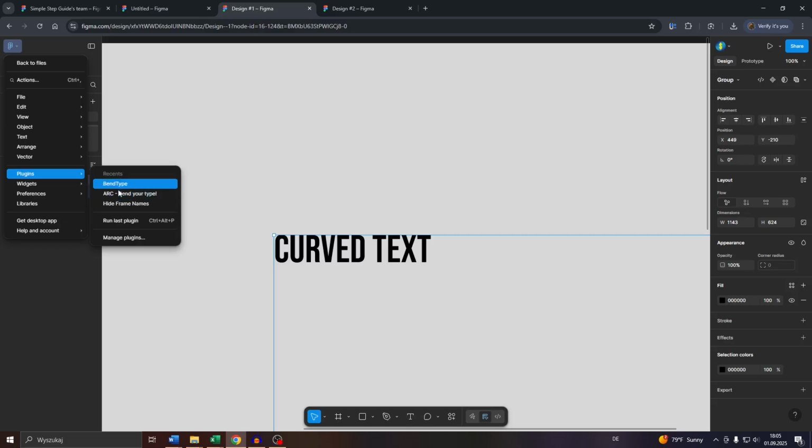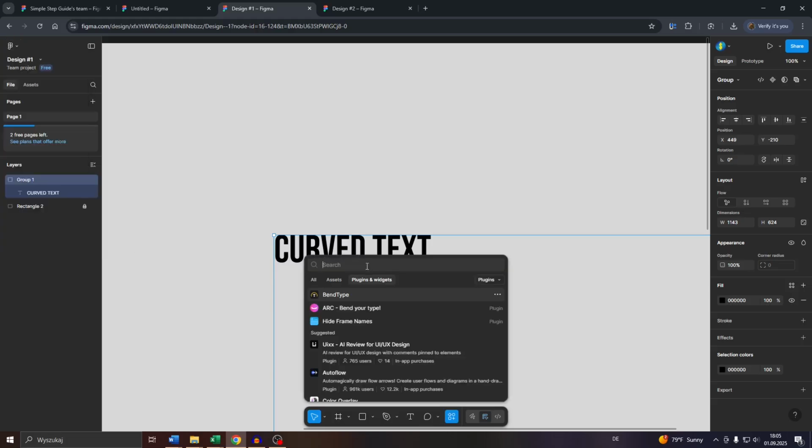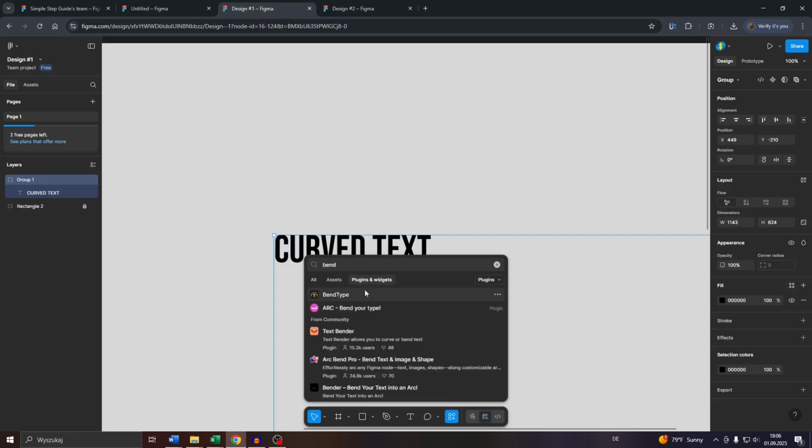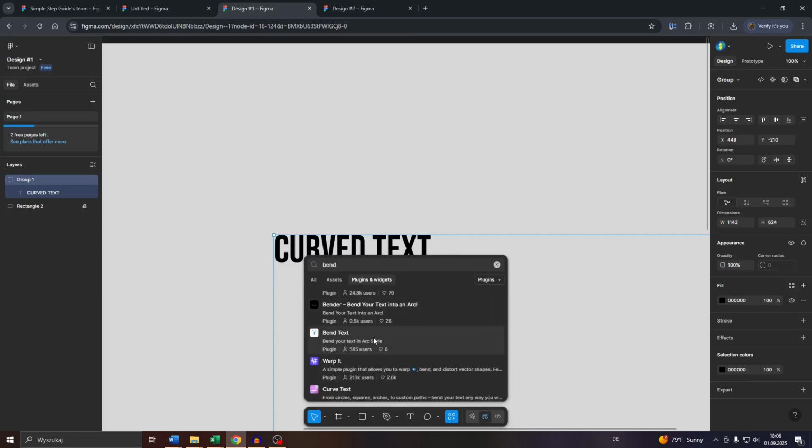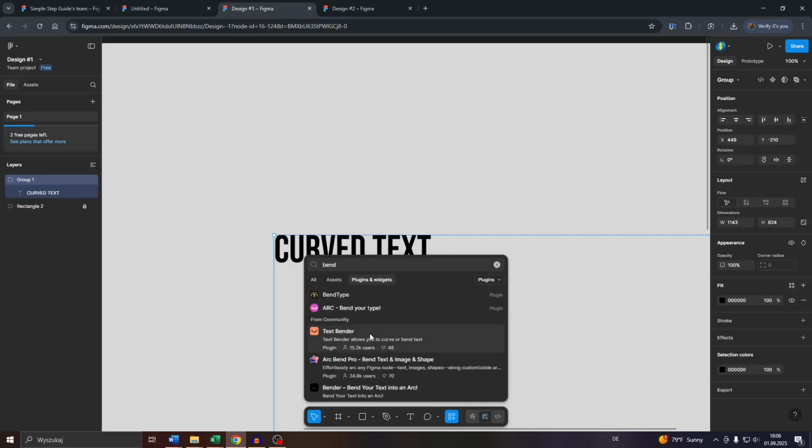If you'd like to add these to your library of plugins, simply click into Manage Plugins and use the search bar here and go for one of these, for example, by searching or using the search bar, type in bend or curve or something like that and go through that list of supported text bending or text curving plugins. So let me do that really quickly.